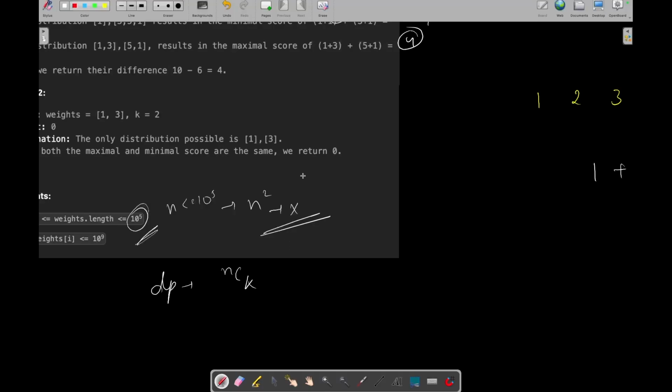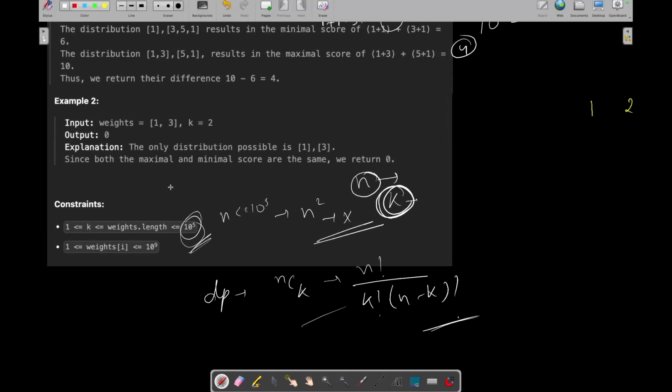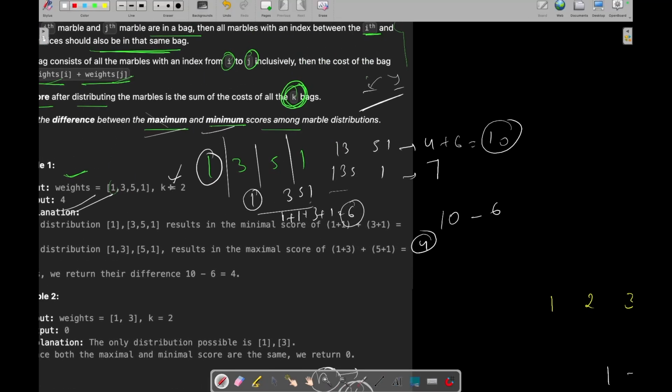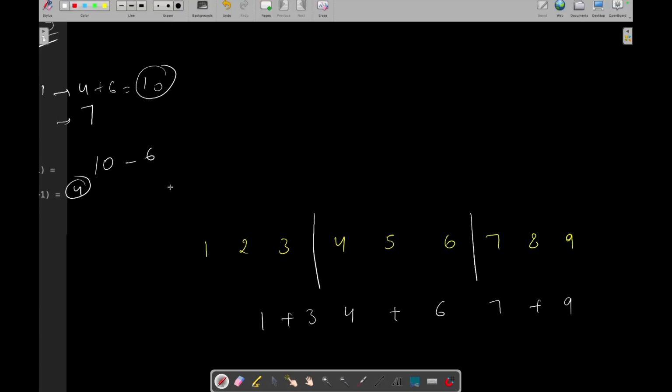And the DP will take at least nCk, because you have n balls and you can choose them to divide into the k windows, because you have to divide them into k bags. So you have to choose from n balls to put them in k bags. So its time complexity will be something around nCk, which is n factorial upon k factorial times n minus k factorial, right? So this is not going to work because the constraints are n can be up to 10 to the power 5.